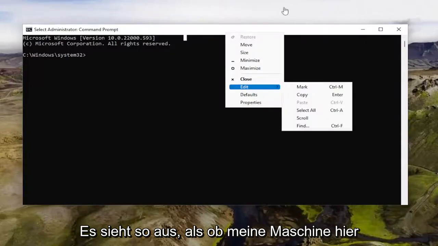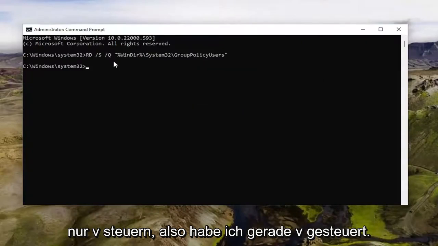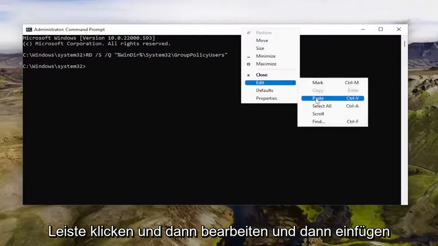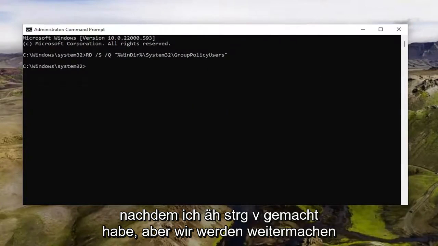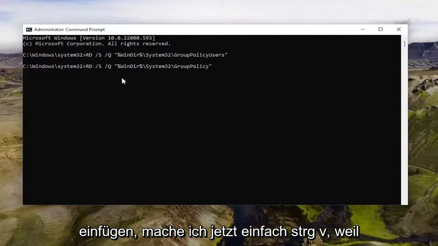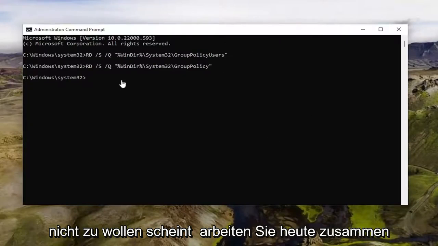It looks like my machine is being difficult with me here, but we're going to just do Control V. So I just did Control V. You can go and right click on the top bar and then edit and then paste. Look at it now, it's working after I did Control V, but we're going to go ahead and paste in the second command now. I'm just going to do Control V because I'm kind of tired of trying it the other way. That doesn't seem to want to cooperate today.